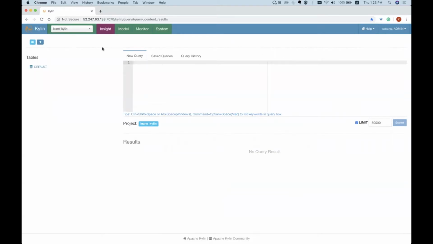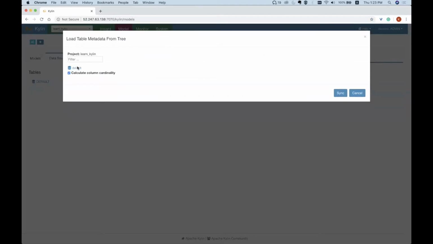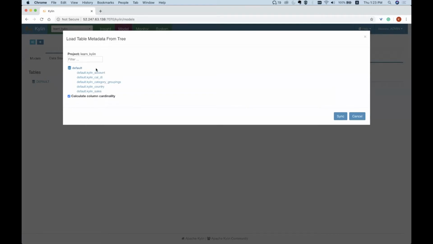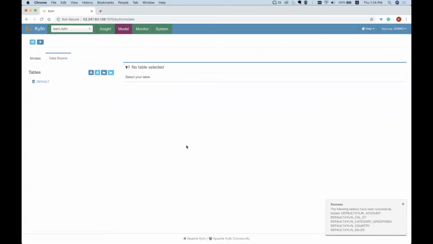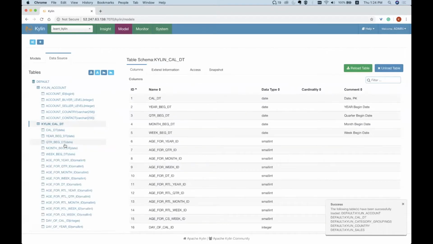First of all, we need to connect to the data source. In this demo, I'm going to use the Hive data source. By clicking the model and choosing data source, you can load all the tables from Hive directly. Those are the tables we have in Hive. You can choose any tables you want to add to the model. By clicking the sync button, all the tables will be added to Kylin automatically. And then you can choose all the columns in these tables for the model.